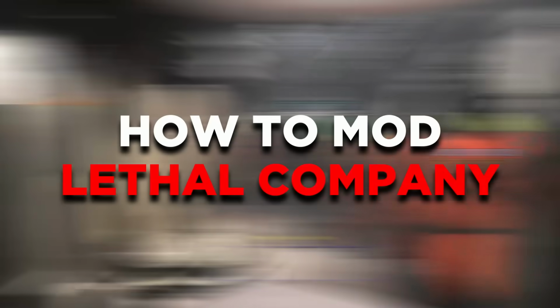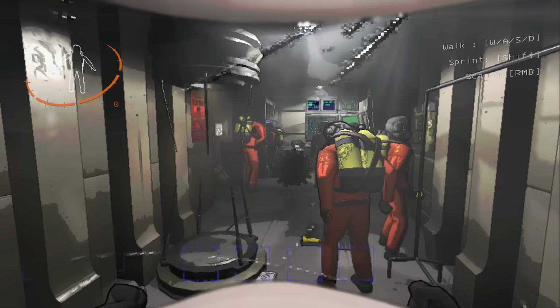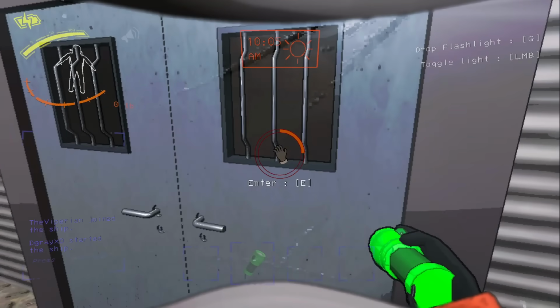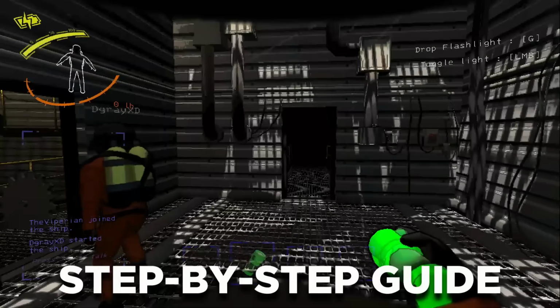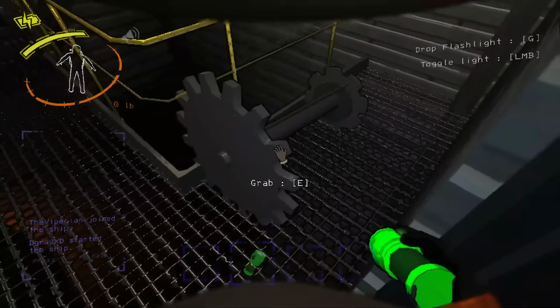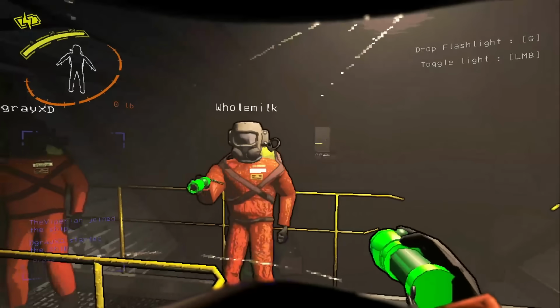So here's how to mod Lethal Company, especially if you want to play Brutal Company or up to 40 people in the server. Do note that this method can work with any other mods as well. I'm going to be breaking this video down step by step to ensure that you install it correctly to avoid any issues. But trust me, this is actually really easy, but do follow this guide carefully.